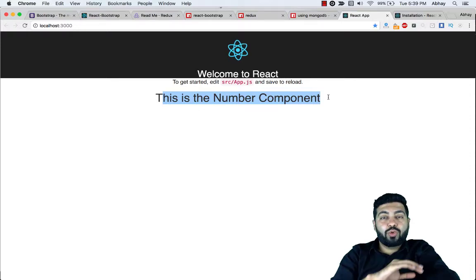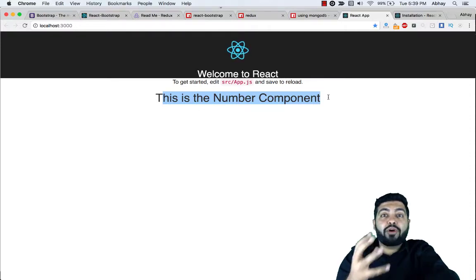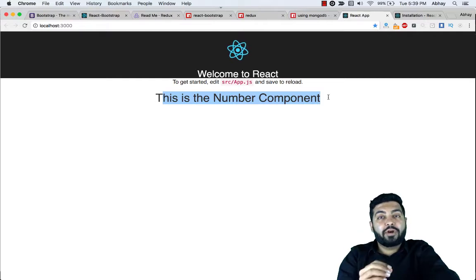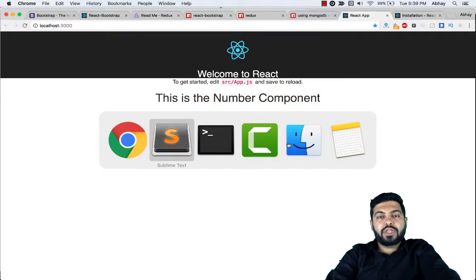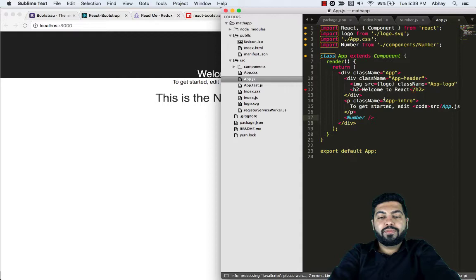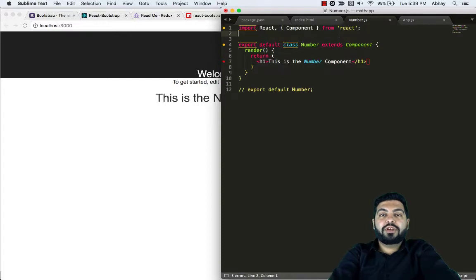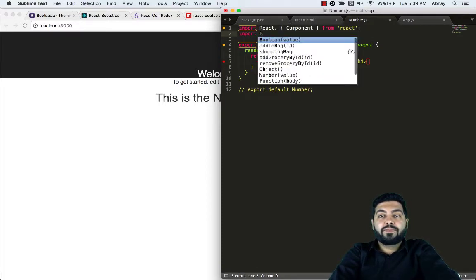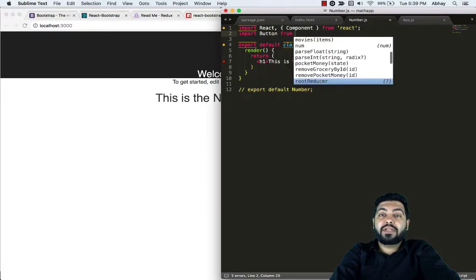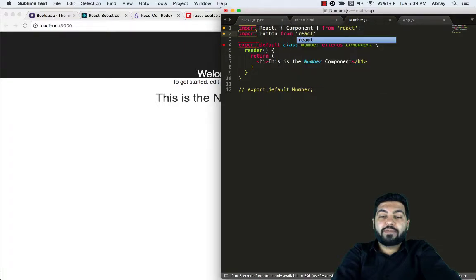Now let's quickly try to remove everything that we need and modify the number component to have our app displayed the way we want it to display. So let's quickly go back to the code. Let's go to our number class, and that's where the actual meat is. Let's quickly import first of all a button, because that's what we're going to use, and this button will come from your React Bootstrap.